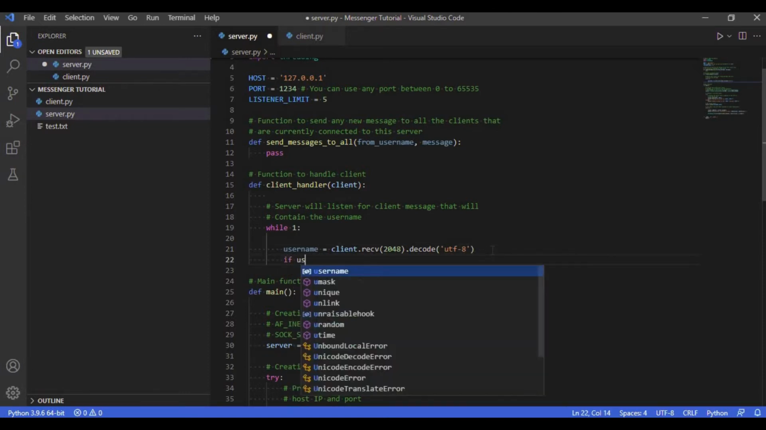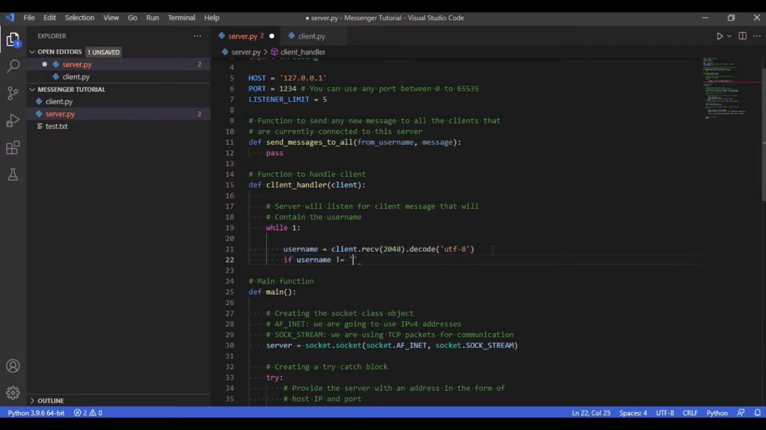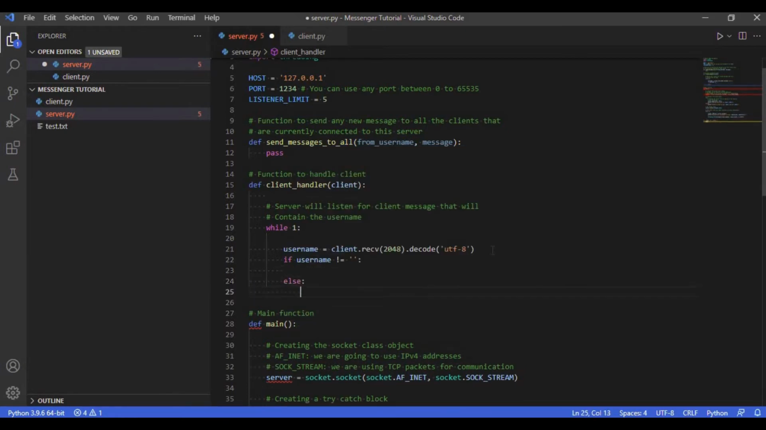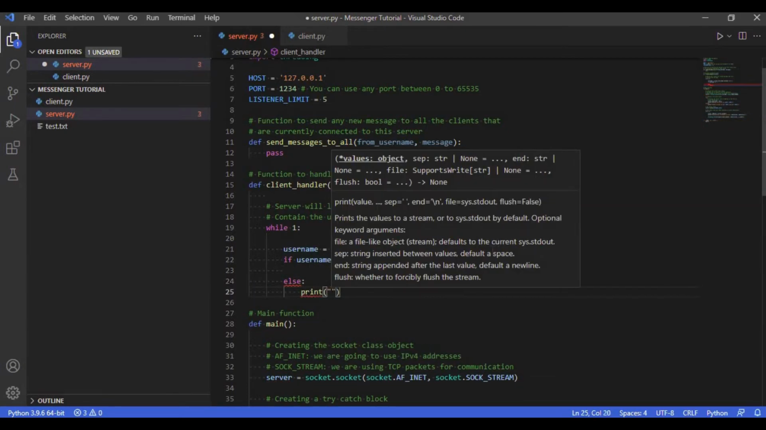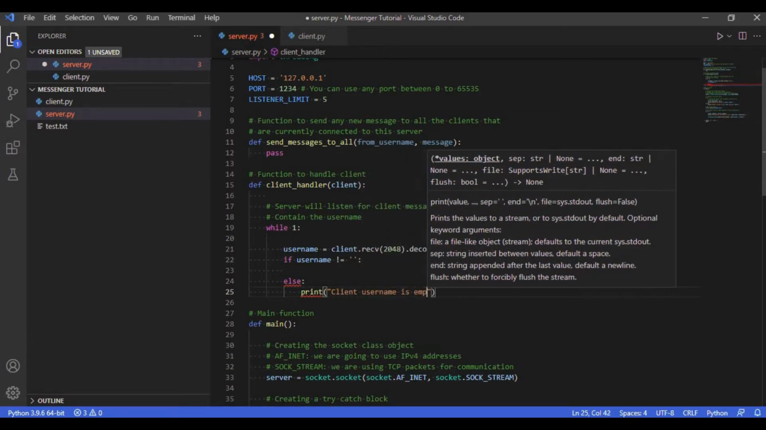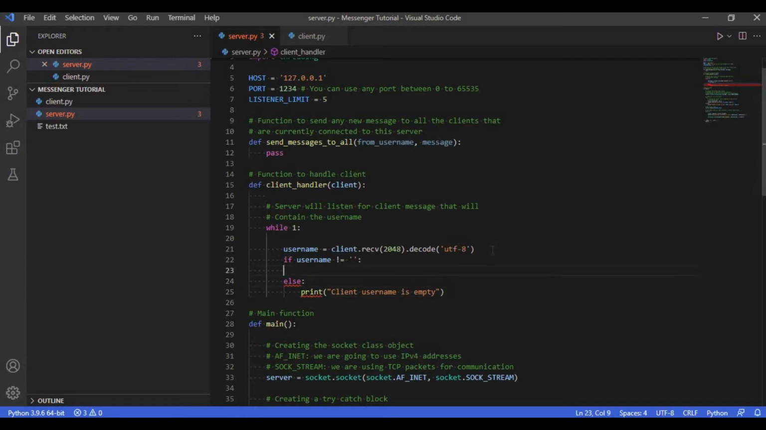Then if username not equals empty, basically we are checking whether the username is empty or not. If in case it is empty, we will just print client username is empty. This will basically give us an error that there is something wrong.